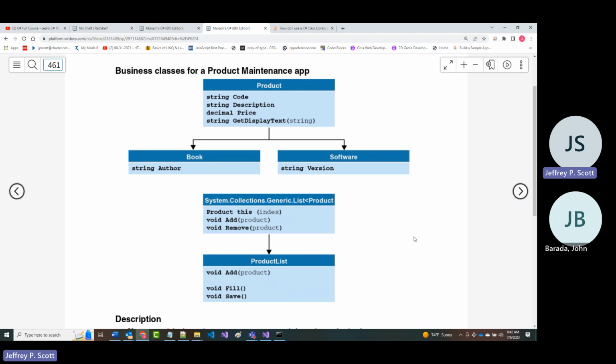All right, so that's the parent. So that's a child of object, but it's a parent in the program. The children now of product are going to be book and software. Books have an author. Software has a version.